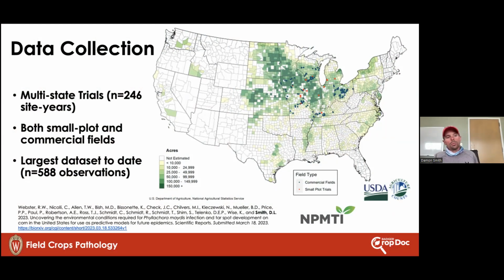What we've been doing is we have had multi-state trials. We actually have 246 site years of data, which is comprised of both small plot and commercial fields. So we actually have 588 individual observations that make up the data set. And you can kind of see where these dots are.